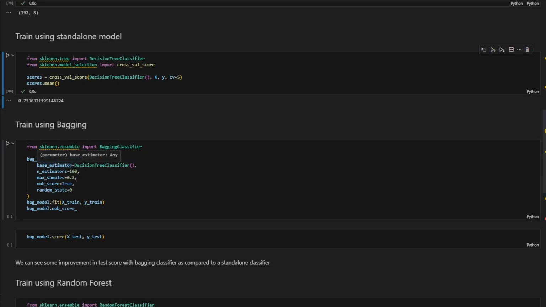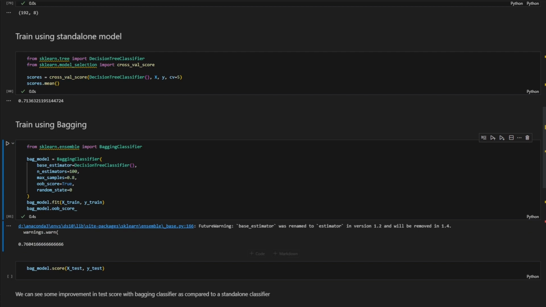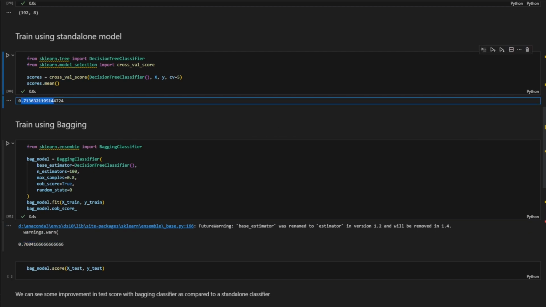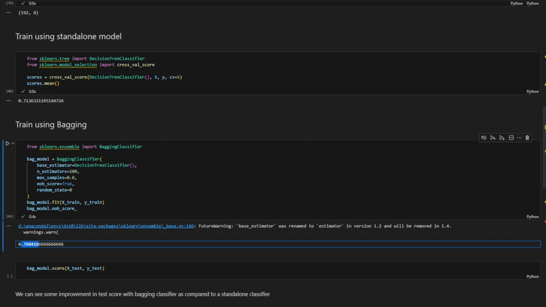And then we want to implement the bagging algorithm. This is easily done with the sklearn package with BaggingClassifier. What this does is wrap around the base estimator model, so our single decision tree, and implements that bagging algorithm that we discussed previously. And what we can see is that the score has increased from 0.71 to 0.76, so we've actually increased the accuracy by just implementing the bagging algorithm.